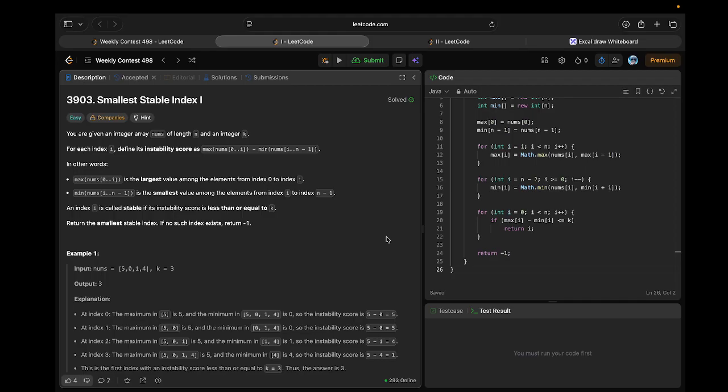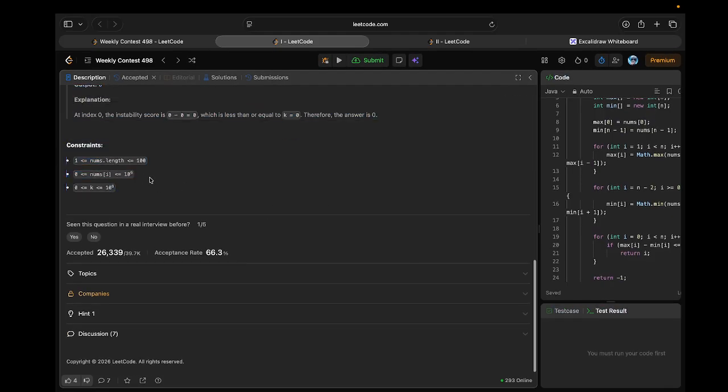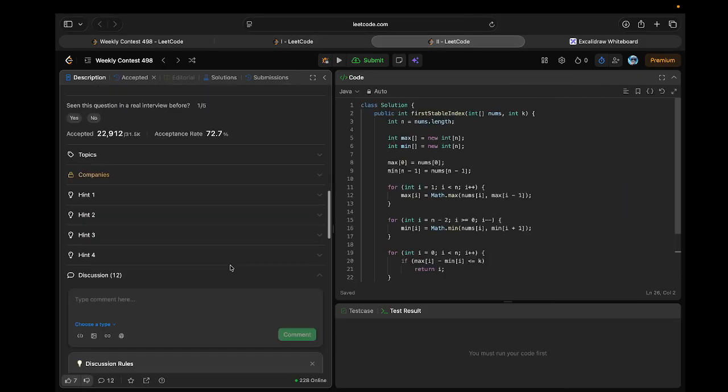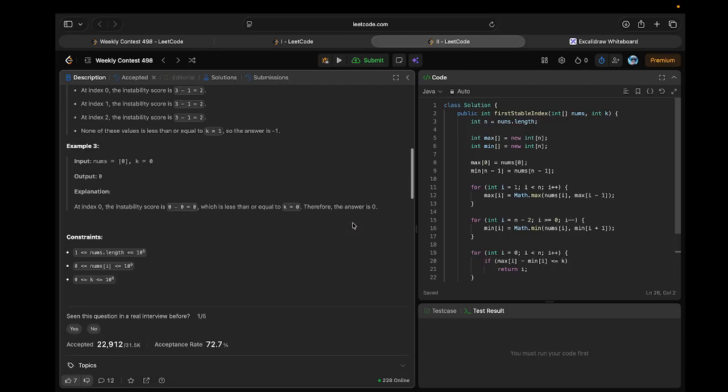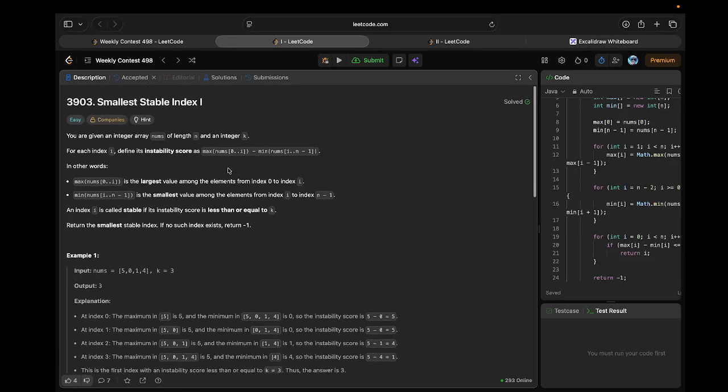The interesting part is that if you are able to solve the first problem in a much optimized way, then the second question is just a cakewalk for you because both are similar. The only difference between the two questions is the constraints. In the first, nums length is only 100, but in the second part the length n becomes 10 to the power 5. Apart from that, everything is the same, you can say.